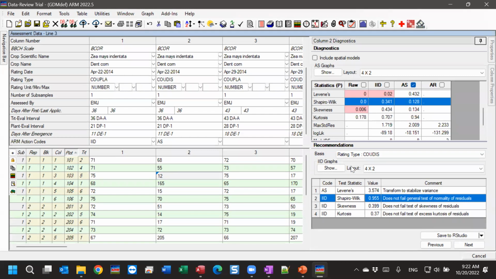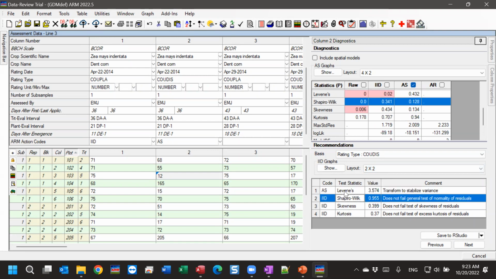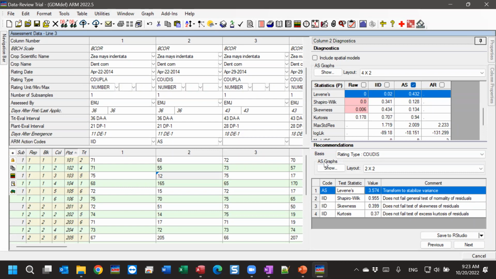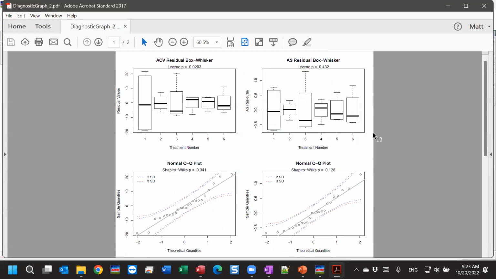A couple other tools that we see here on the screen. What we have here is a graphing tool, not so much graphing the data, but instead it will display some diagnostic graphs. I'm going to change this layout to 2 by 2. This is going to show us some diagnostic graphs for the AS code that I have selected here. So you can see if I change my row, that text will change as to which graph we get displayed for. When I press the show button, ARM is going to generate some graphs for me.